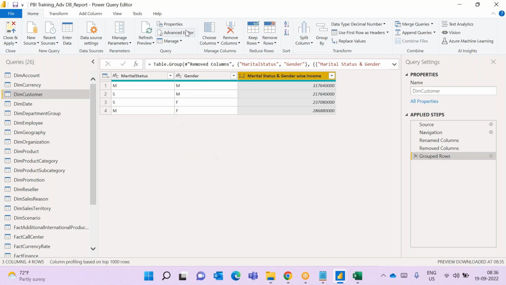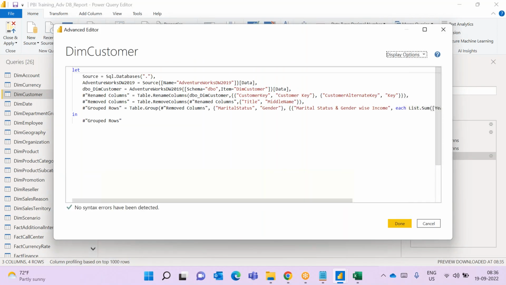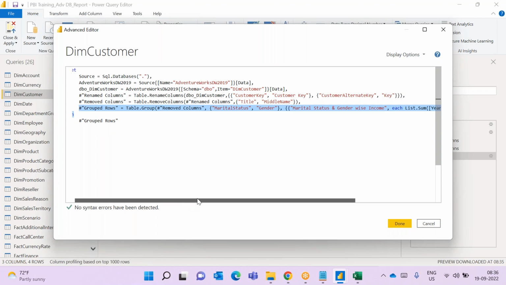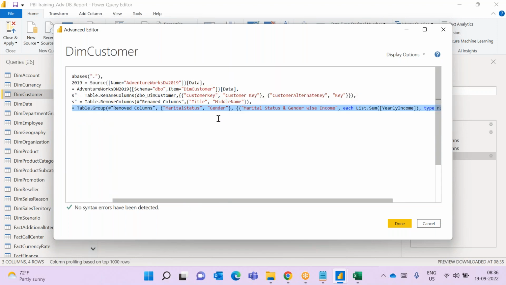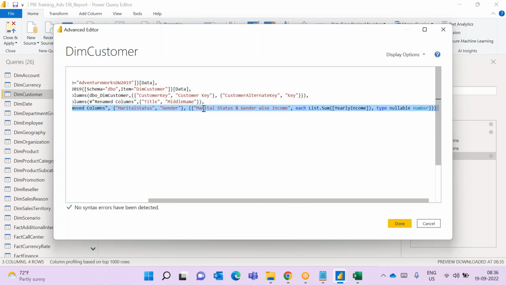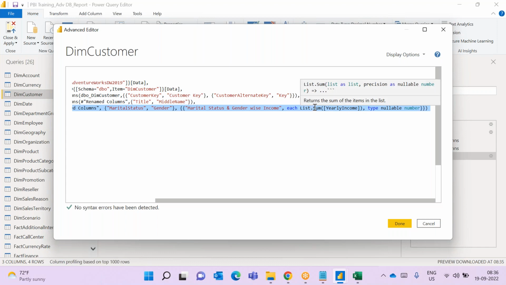Suppose we wanted to see how it looks in the advanced editor. When you click on advanced editor, you can see how it is applied. You can see the last row, group rows: Table.Group. That is the syntax. It takes marital status and gender as the columns where the group by is applied, and this is the name which we have given, and this is each List.Sum on yearly income, where List.Sum is nothing but the aggregation applied.